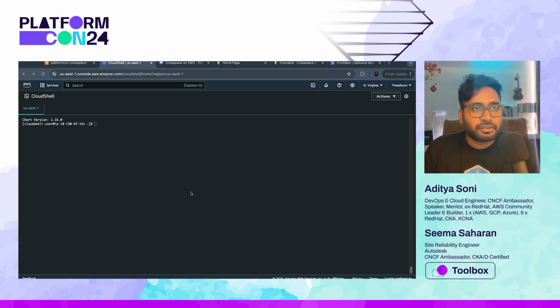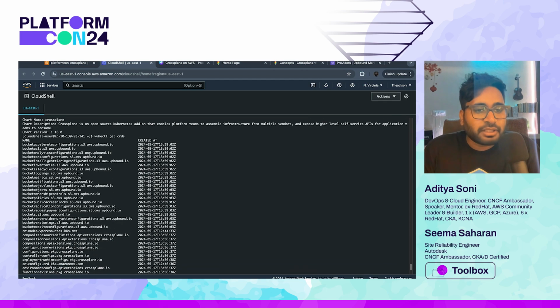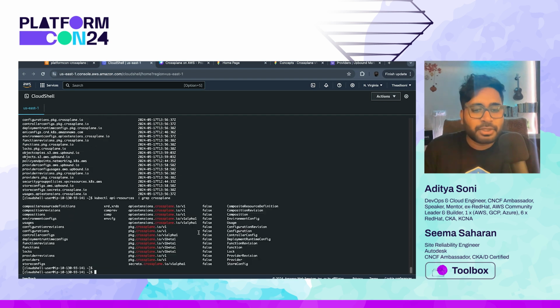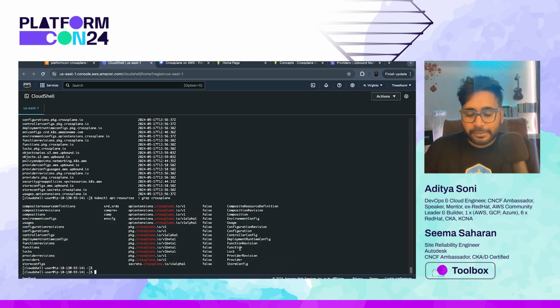Now let's check if some CRDs are available here. As we talked about, there will be a lot of CRDs managed by Crossplane, and you can see lots of CRDs have been installed by Crossplane. If you want to check more briefly, I would suggest one command: you can check the API resources and grep for crossplane. You will get exactly what we discussed: XRDs, XRs, and some compositions and claims and all of this stuff. Okay, so this is already installed.